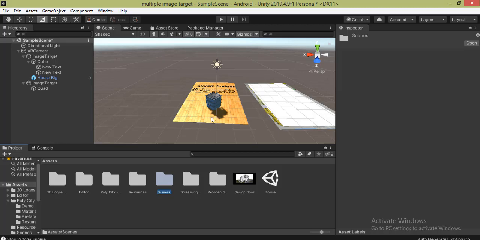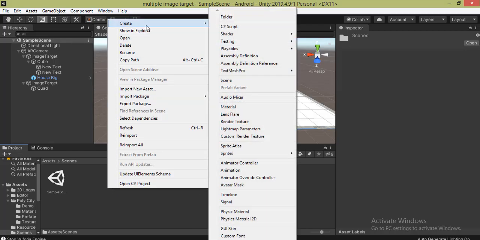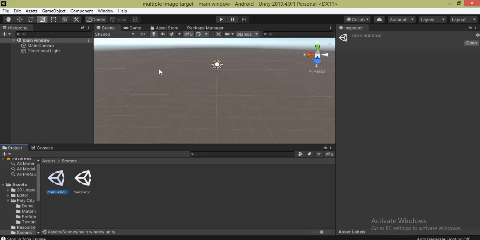So let us start. First of all, I go into the Assets panel, right click here, go into Create, and there is an option of Scene. I just click over this and give it a name. I'm going to name this scene main window. After that, I double click on main window and you will see a new scene has appeared. So here two scenes are available. The first is the sample scene, which I created in my last video, and this is the new scene which I have created right now.